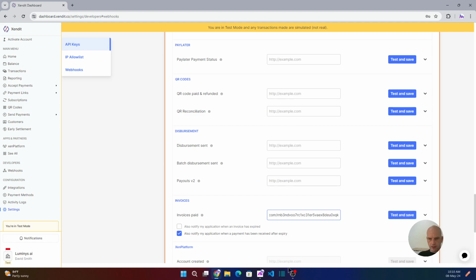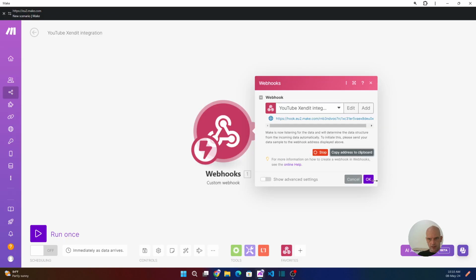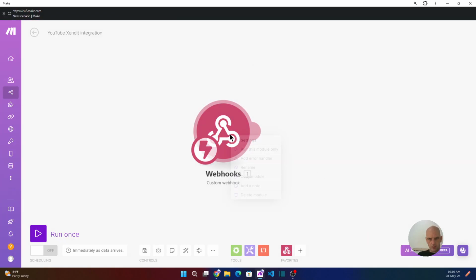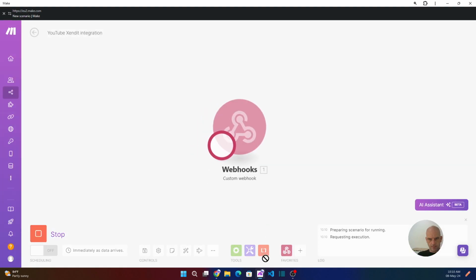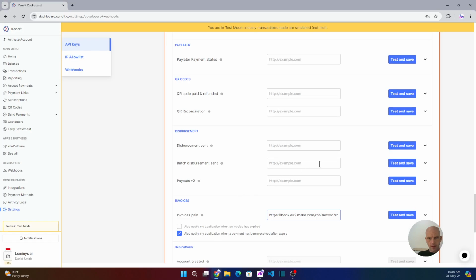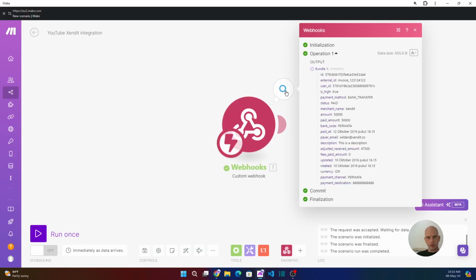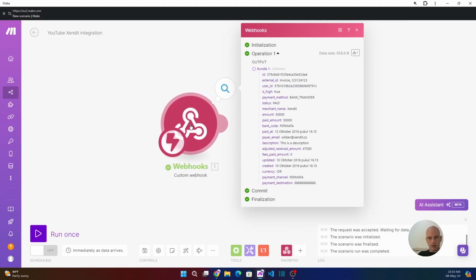click OK, and what we can do is go back to make.com, run this module once, click test, boom. Okay, so anytime an invoice is paid, we will get a notification in make.com. That's fixed now. So we can build our integrations from here.